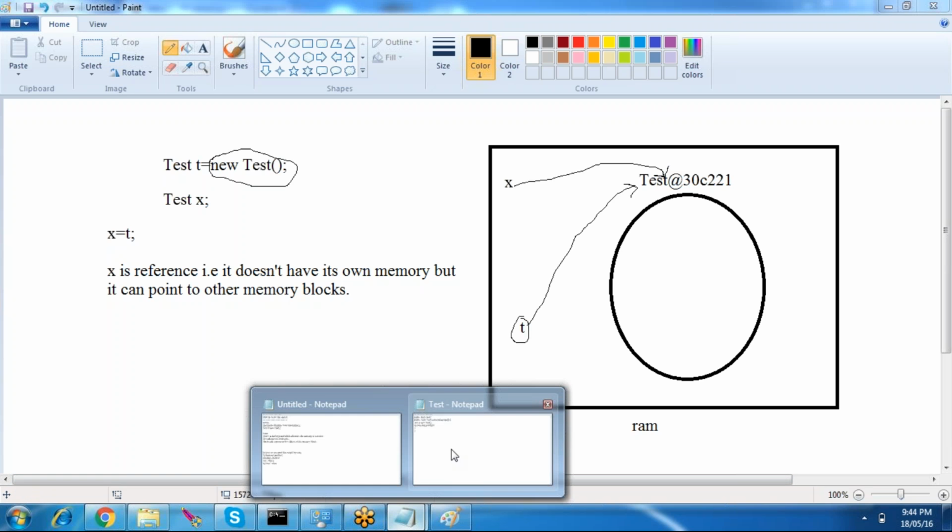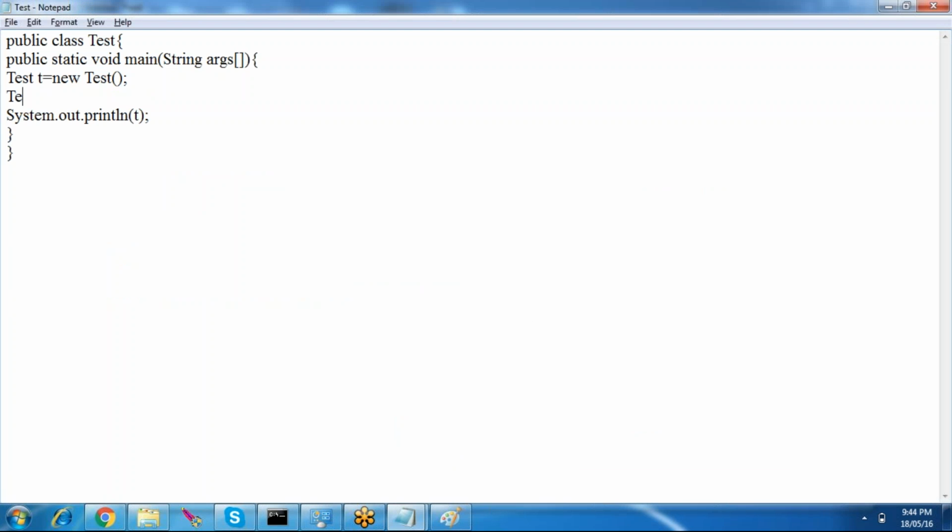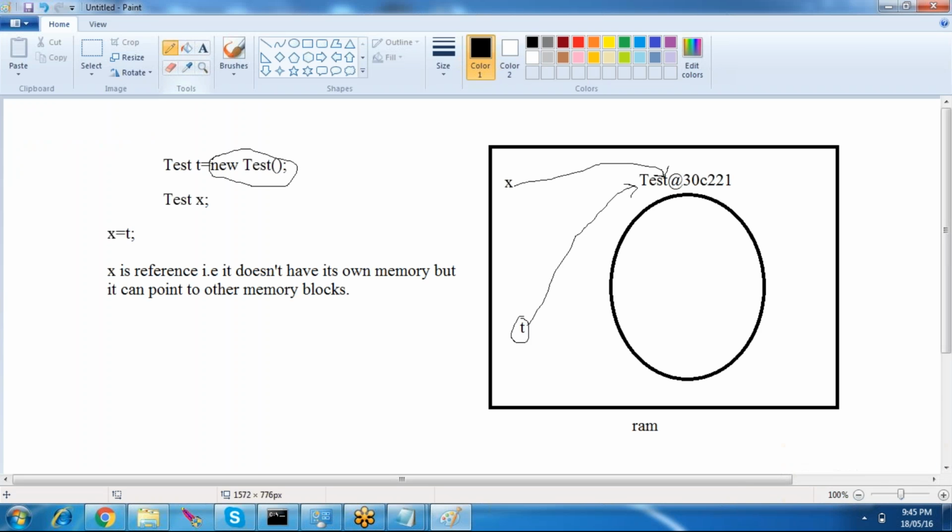If you write one more step here, test x. What is x? x is a reference. If you change x, it won't affect the t object. The memory is pointed to by x again. We'll see the operations when you execute it. But what's happening here? The single memory is pointed to by both t and x.